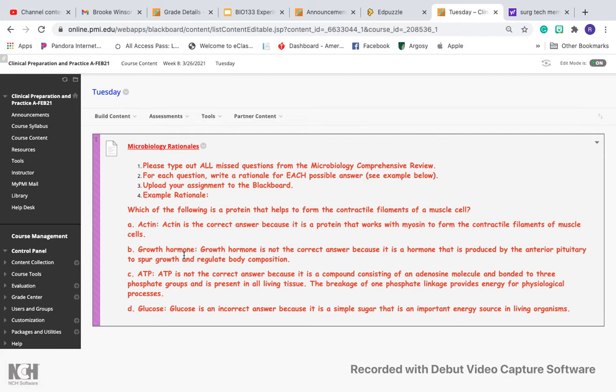So here's an example of the rationale. We have the question, which of the following is a protein that helps to form the contractile filaments of a muscle cell? And then there's the 4 answers. So the first one, we said actin. Actin is the correct answer because XYZ. Then we go on to the others. Growth hormone is incorrect because of XYZ. ATP is incorrect because of XYZ. And glucose is incorrect because of XYZ. So you'll have to do this for each question that you missed and upload it to the Blackboard. You can just click on the title here and you'll be able to upload that. These are each worth 20 points, the rationales.